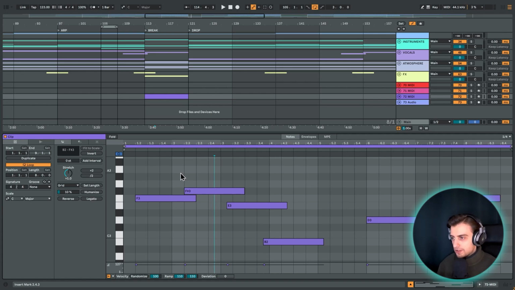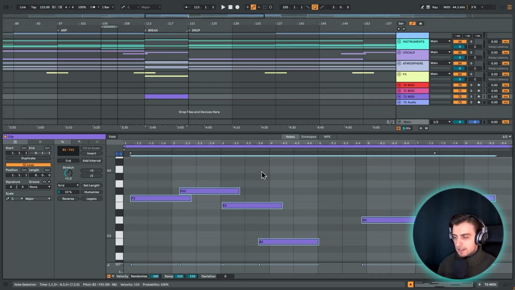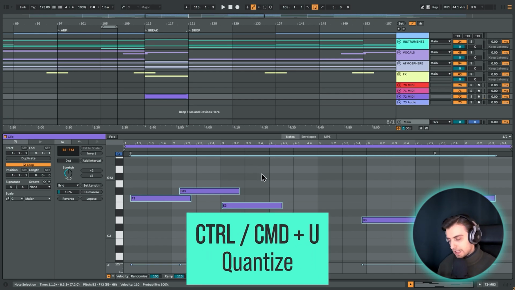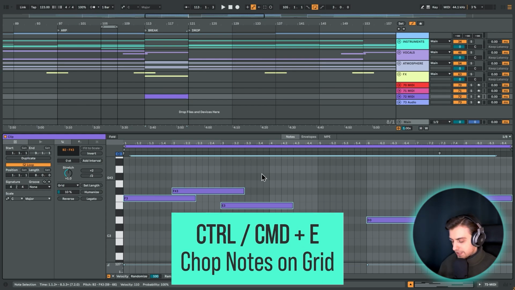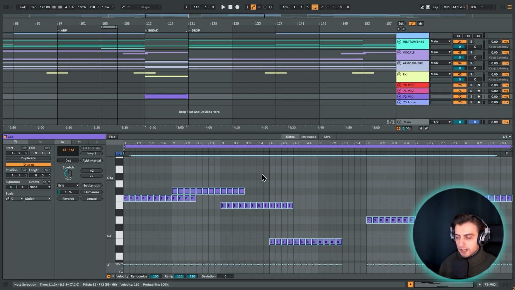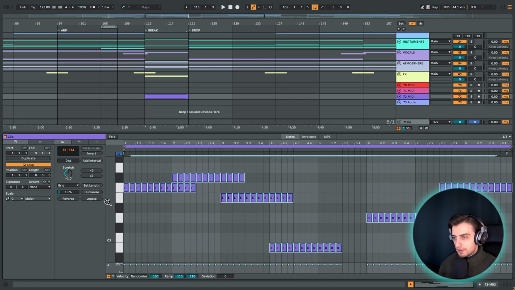Now, if we wanted to, for example, quantize these notes to the grid, we just click Control on Windows or Command on Mac and U. And this quantizes all of these notes. And the last technique I wanted to show you for today is if we have a grid that's narrower than our notes, we can chop them on the grid. And for that, it's a simple shortcut, Control and E or Command and E on Mac. And this just chops all of the notes to the grid.